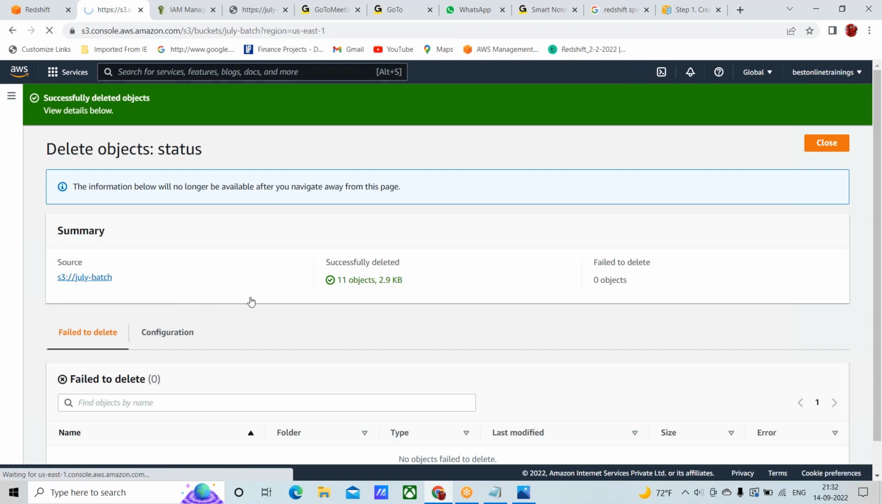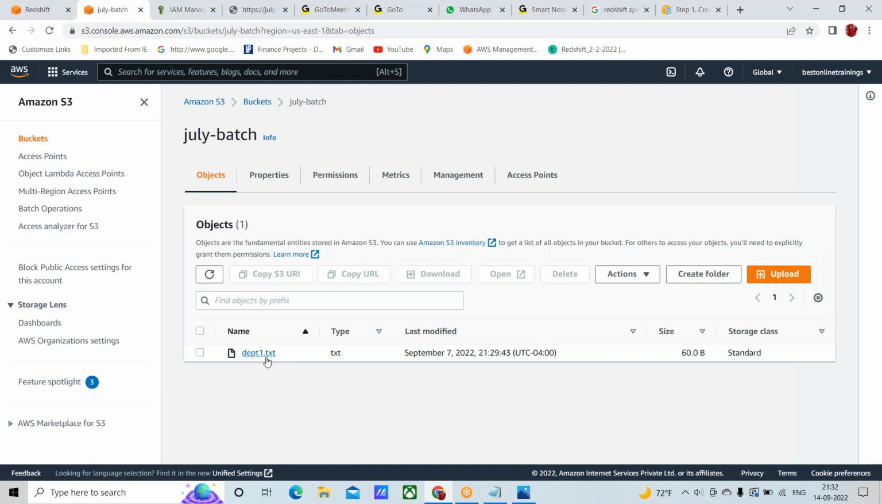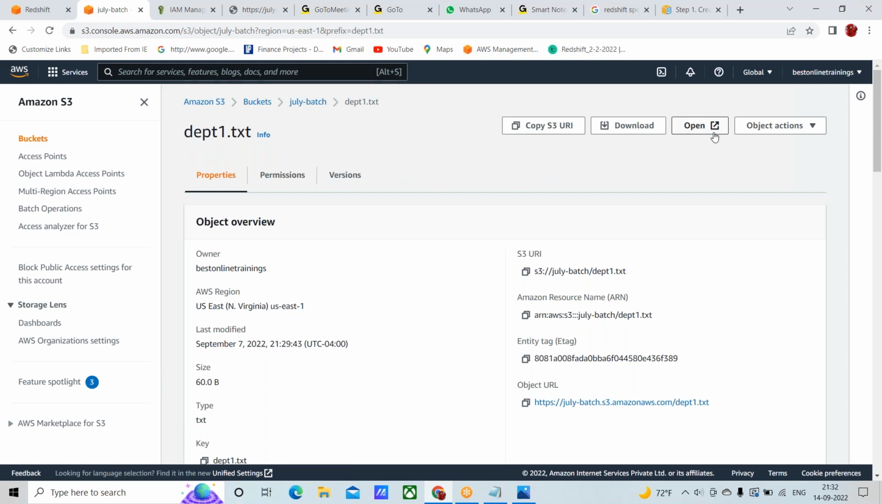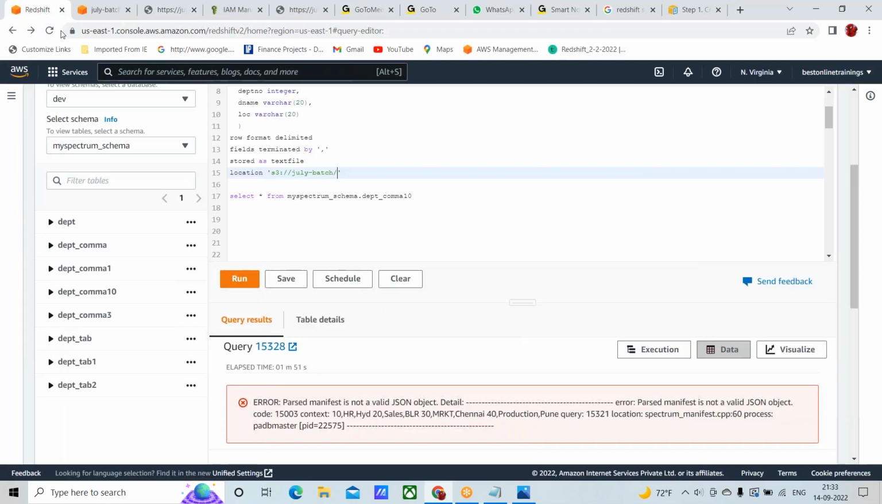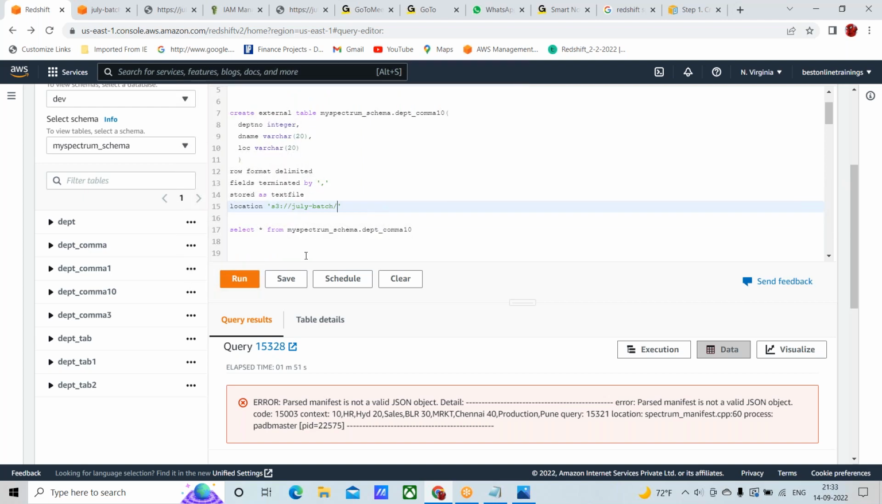Go to the Jolly batch slash folder and you will have that file. Yeah, this is our comma delimited file. If you want, you can open and see. So 10, 20, 30, 40. Okay, now go to your script and you should create the S3 location Jolly batch slash.